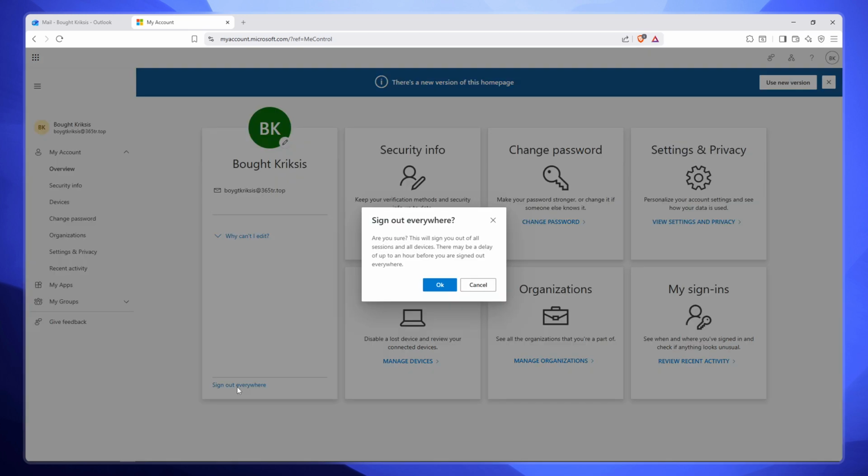After clicking, a small confirmation window will pop up on your screen. This window will clearly state that you're about to be signed out of all sessions and devices where your account is currently active. This is Microsoft's way of making sure you understand the action you're taking, since it will immediately end all active sessions. To proceed and complete the logout process, click on the OK button. And that's it, you've successfully logged out from all devices in your Outlook or Hotmail account, ensuring that no unauthorized sessions remain active.